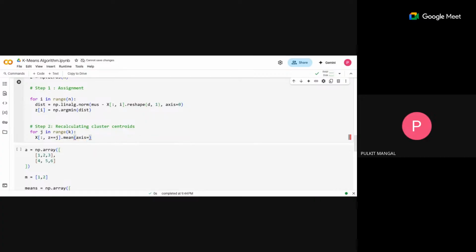Axis equals 1, right? Because our data points are column-wise. So you want to take the mean, a left to right operation, so the axis value would be 1. And we have to replace the previous mean also, right? So this will be a new mean. Mu of J will be replaced with this newly calculated mean.